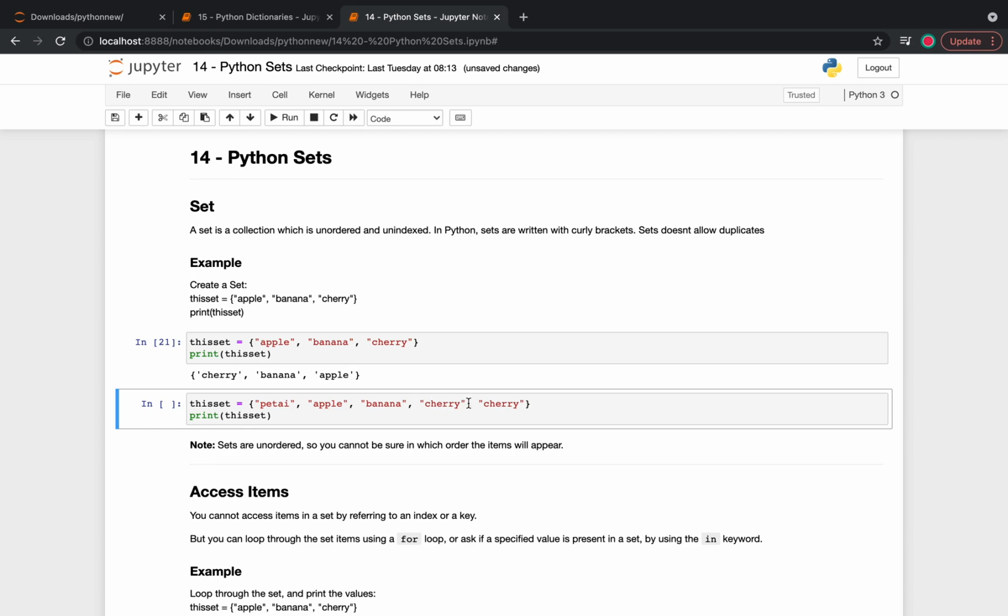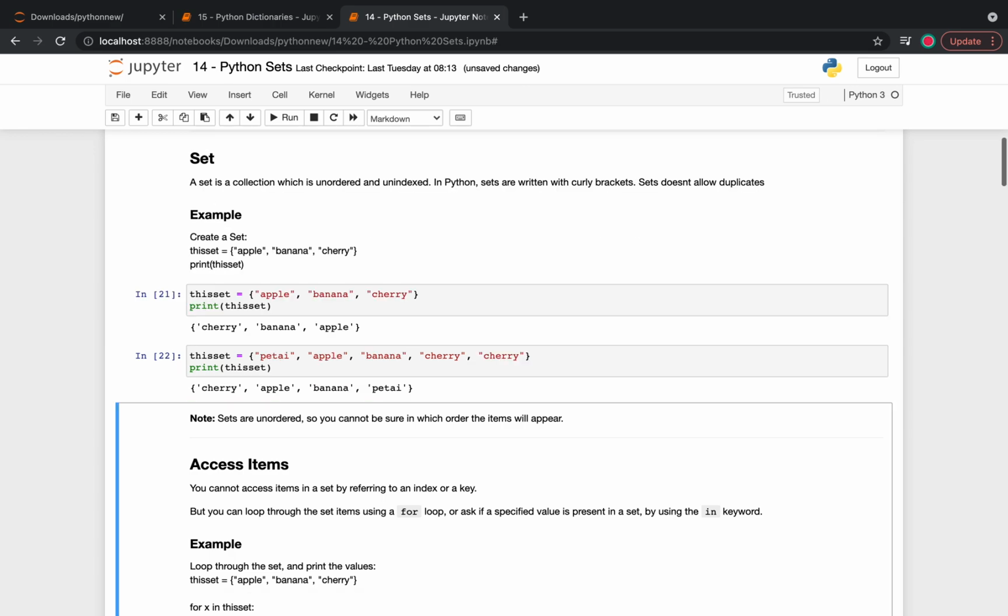And then again, we cannot have duplicate items in a set. Let's say we have two cherry items. What happens if I print this one? The output would be only one cherry, because it cannot have duplicate items. So it will print only one: cherry, apple, banana and potato. And of course it will be printed unordered. Sets are unordered, so you cannot be sure in which order the items will appear.